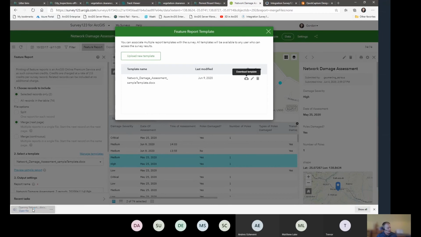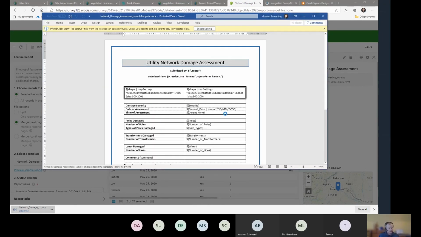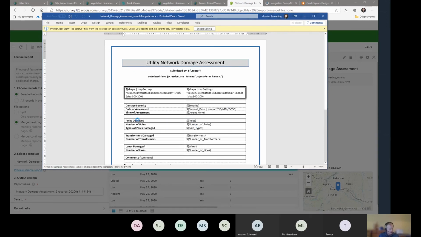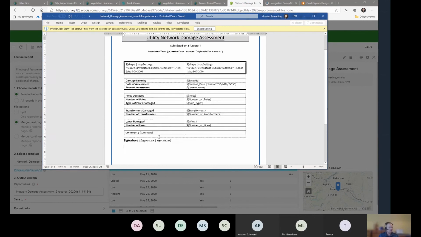You'll actually see in this, it's in a Word format, which is really nice. And I have formatted this one up a little bit, but you can see in here, I've got things like the shape field with the map settings, the map that I wanted to see, the size, the scale and the size of that, which is important, the number of transformers, those sorts of things, and the signature block and how big I want that to appear.